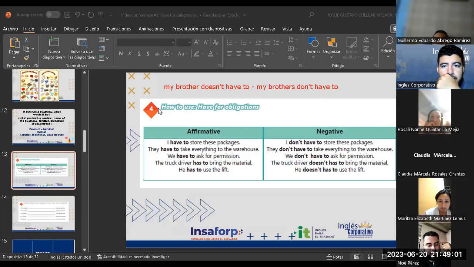My colleague doesn't have to. My colleagues don't have to. Thank you. And we go with Katia and Daniel. Okay. My uncle doesn't have to. My uncles don't have to. Thank you. Daniel and Maritza. My coordinator doesn't have to. My coordinators don't have to. Thank you, Maritza and Elias.